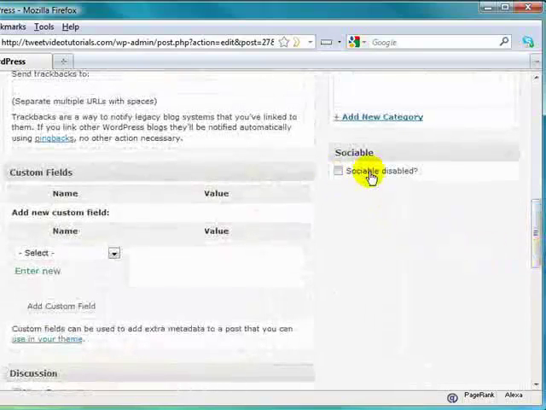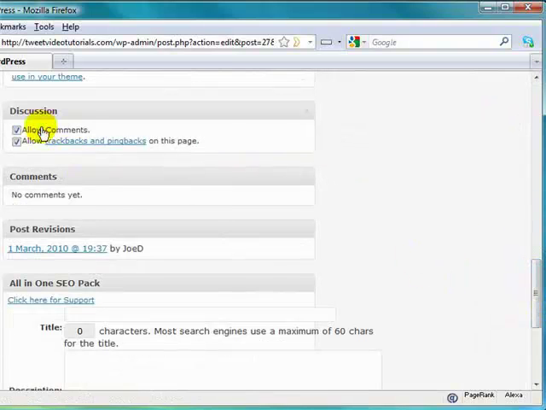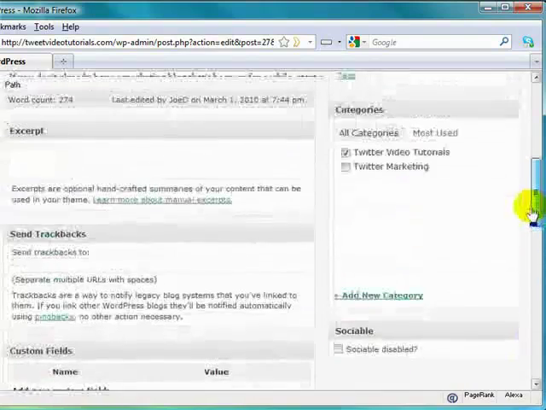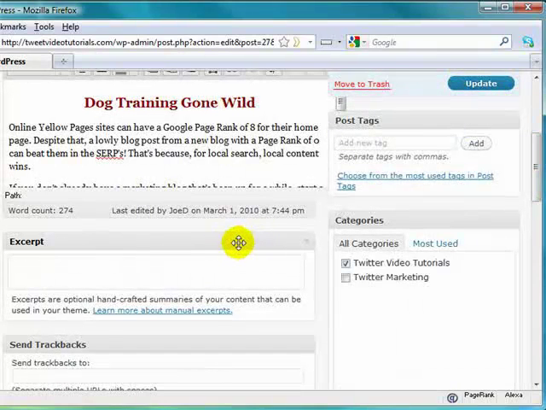I mean, you can select this social disable. This takes those little chiclets out of place so you can't share that particular blog post. You can eliminate the comments and the trackbacks. Again, depending upon the plugins you have installed, you've got a multitude of other options you can work with here as well. But this gives you a pretty good idea as to how to add a new post to your blog.